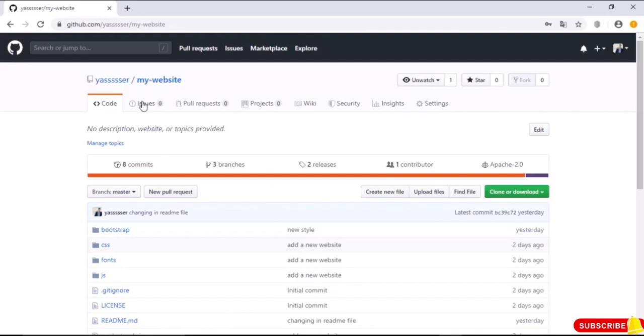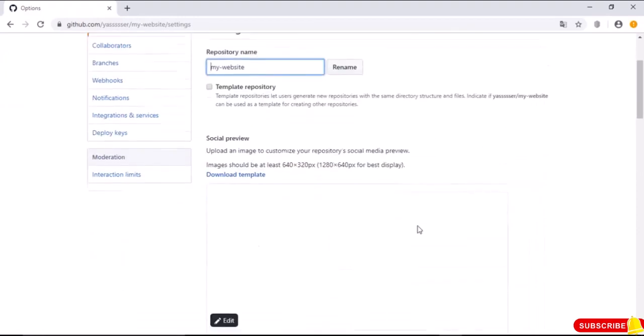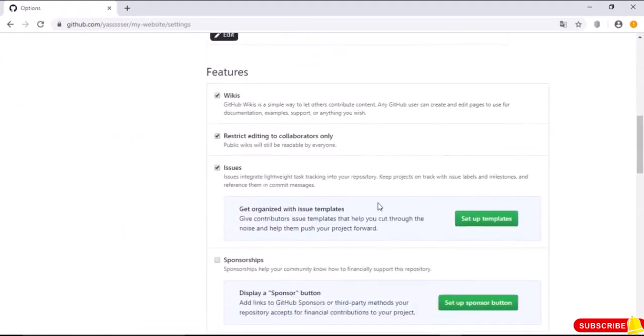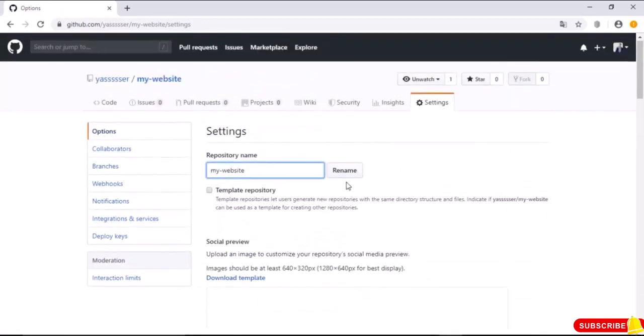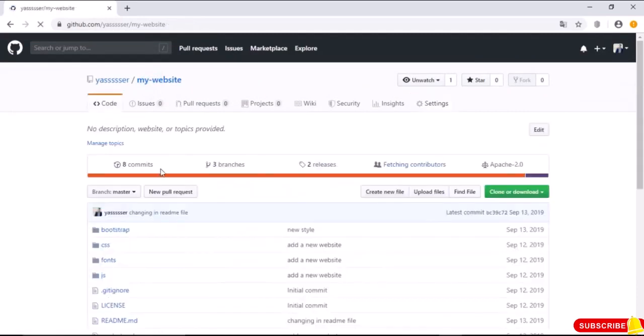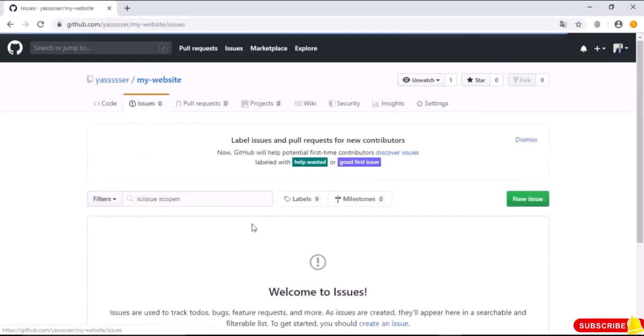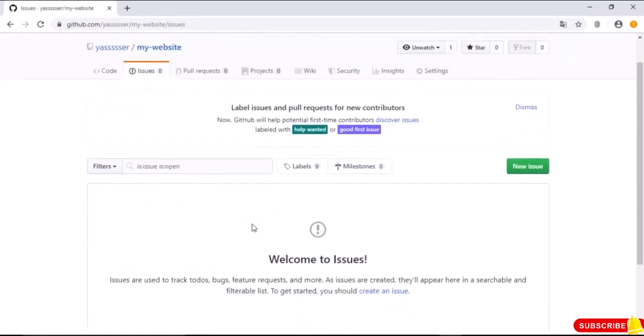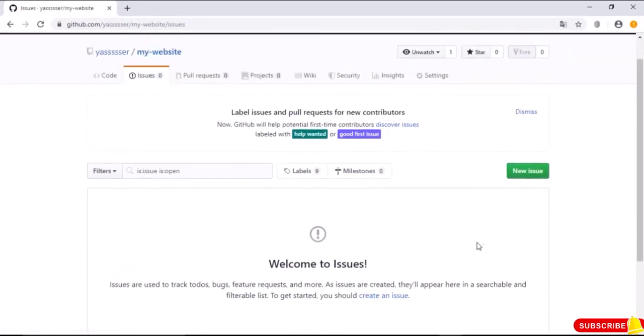So first, if this issues tab didn't appear in here, just go to settings, and after settings you will find that issues is unchecked. Here you will find this button is unchecked. So if this is your case, just check it and go back to the repository. Now go and click on issues. Here let's create, for example, a new issue.